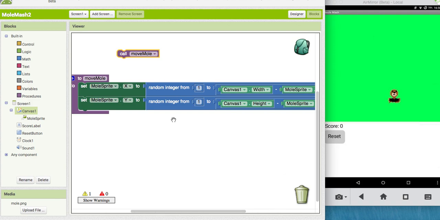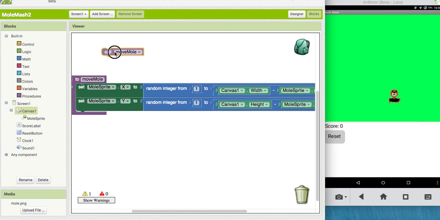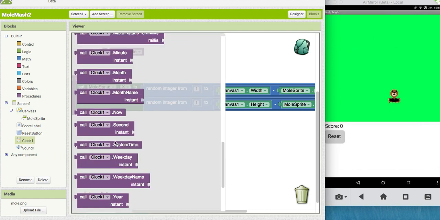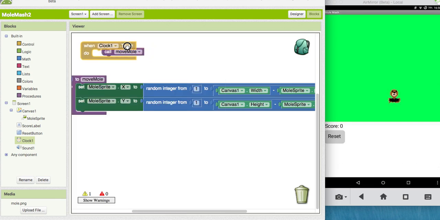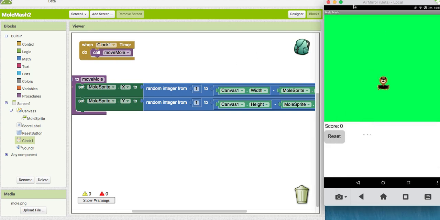However, I don't want to be having to right click and call it every single time. That's why we've got a clock. So if I click on my clock and go to the top and say timer, and put my move inside of it, now every second, remember we set this timer for 1 second, it will call whatever's inside of it. So it's going to call this procedure, move mole, every second. As you can clearly see, my mole is now moving around the screen.